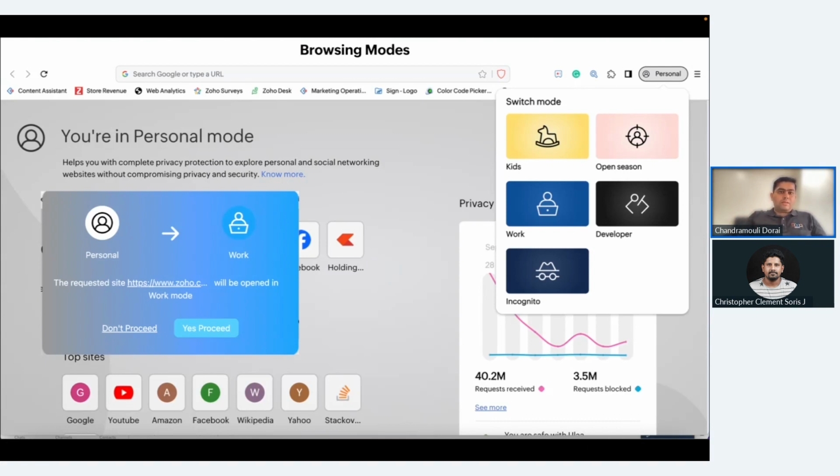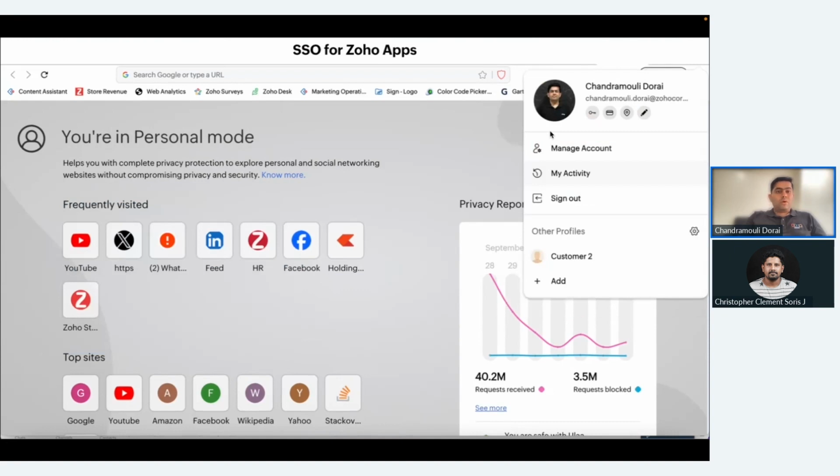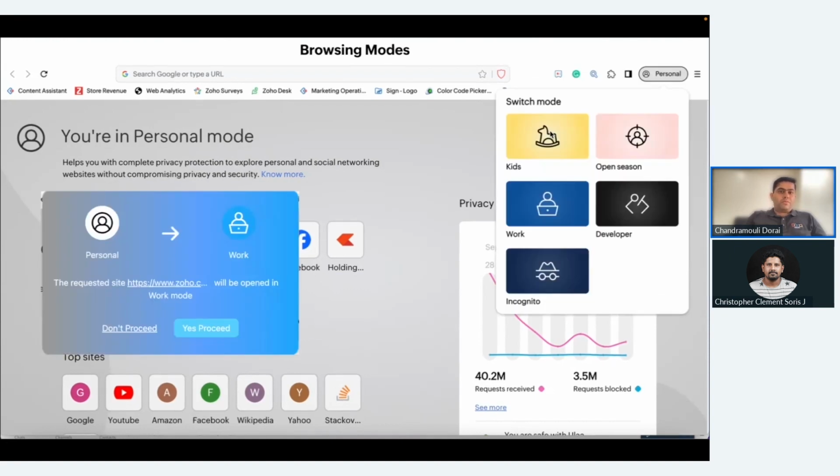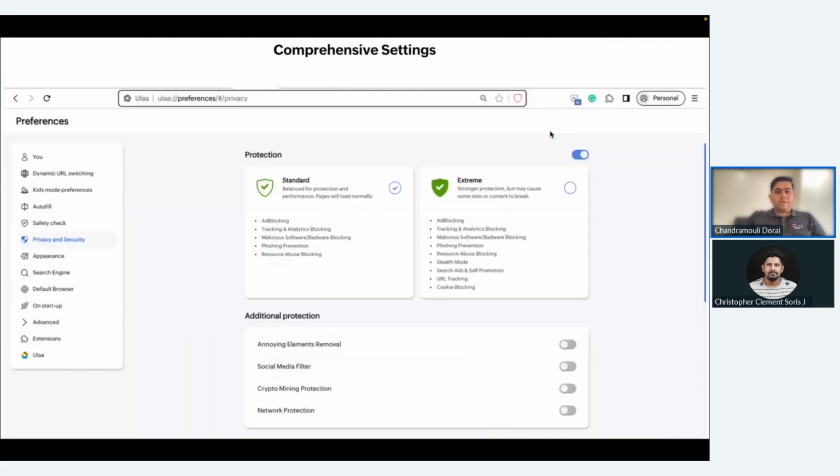So Ulaa gives you single sign-on for Zoho apps, 5 different browsing modes, followed by comprehensive settings. By default, it offers you ad blocking. This way, the cookies are not shared with companies like Google or Microsoft, and thereby they cannot target you with the right set of ads.